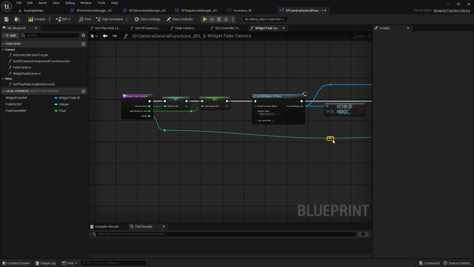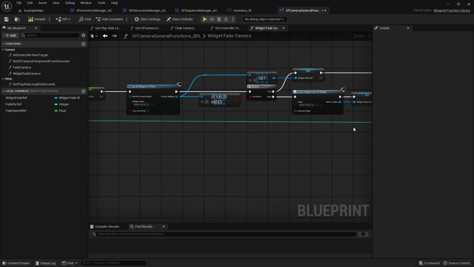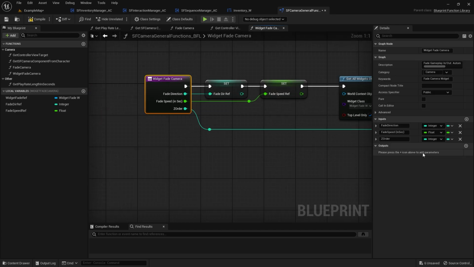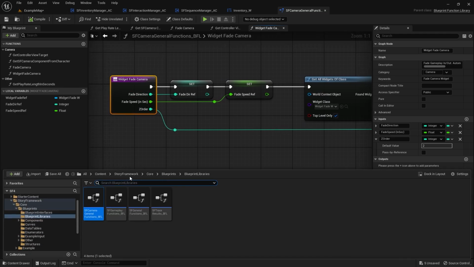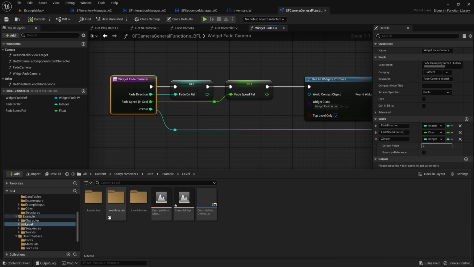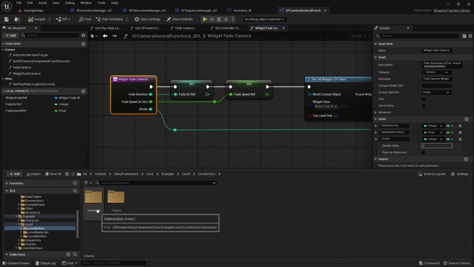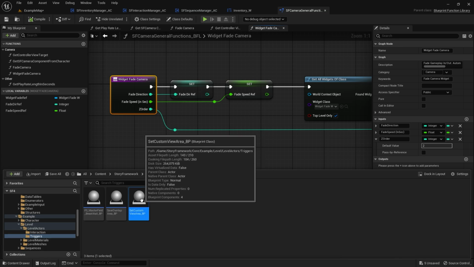So we can just reroute this along the bottom of this function. And I like to set the default value of this Z order to 2. For the most part, that's above everything else or all the other menus and UI within SF. So now we have the option to adjust that too. Next, back in the content browser, let's go to story framework. Let's go to core, example, level actors, and triggers. We're looking for the set custom view area. Let's open that blueprint up.